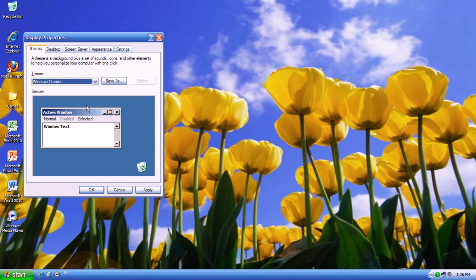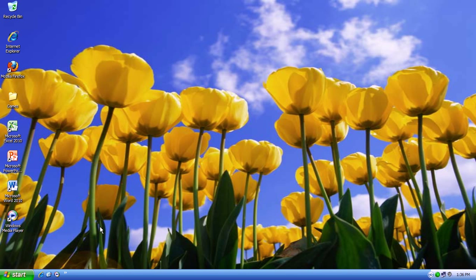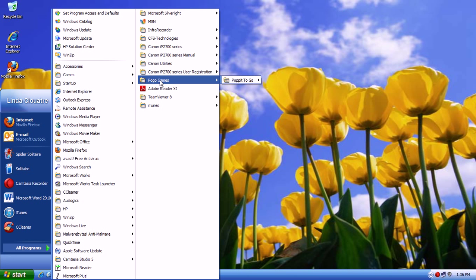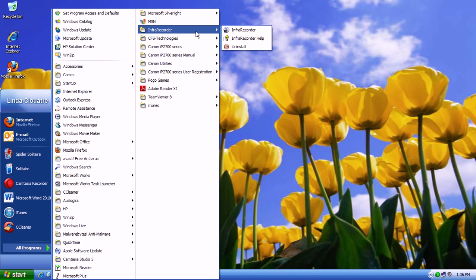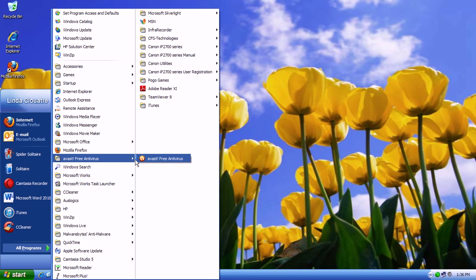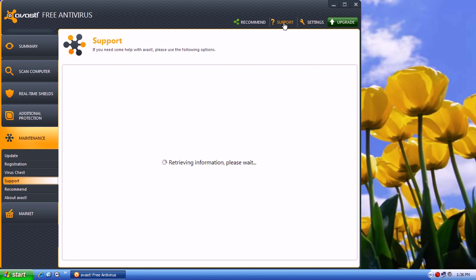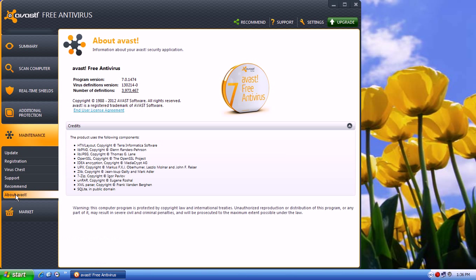And you even got the good old Windows Classic if you like that Windows 2000 feel. And you can even change the way your Start menu looks on Windows XP if you want the Classic. And you can even change the way XP logs in. Yeah, and this is my look, and you can even use Adobe Reader 11, and InfraRecorder on CD rewritable drives. I'm going to show you Avast Free Antivirus. Yeah, and this is the most recent version of Avast.